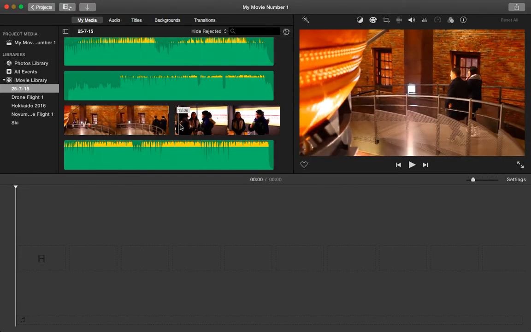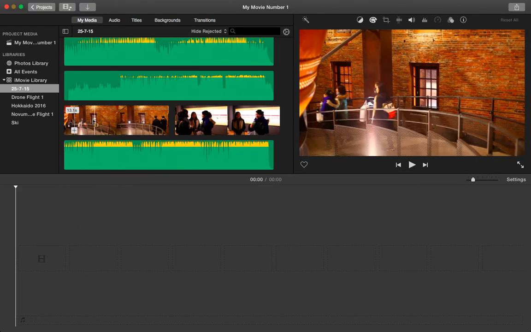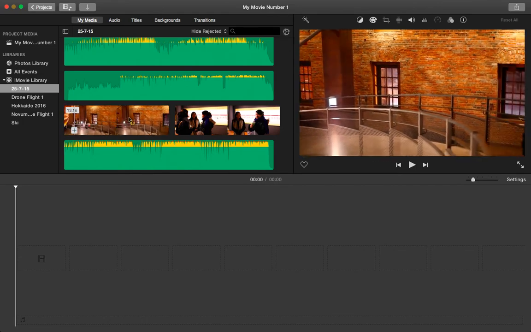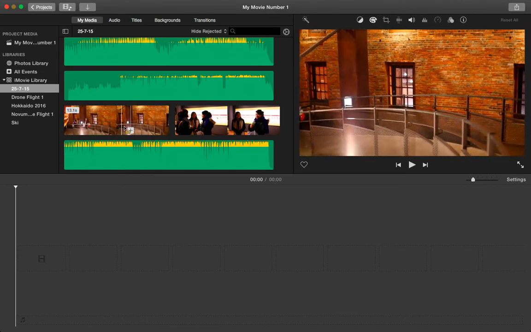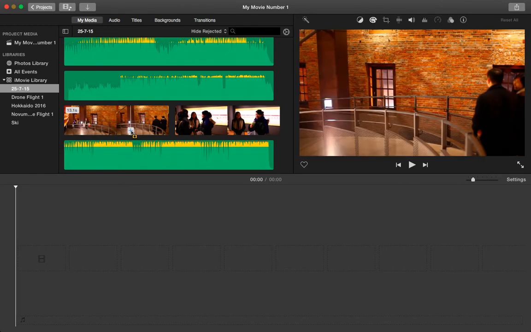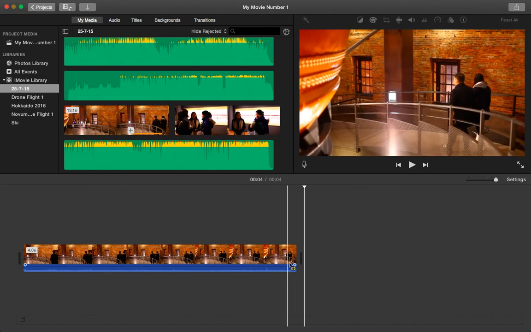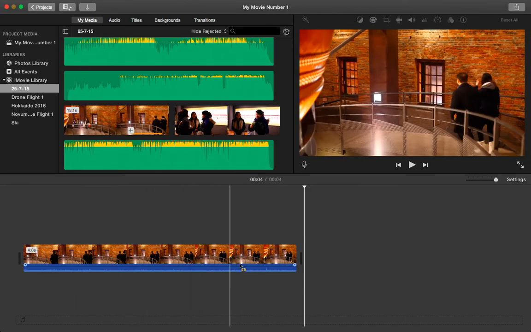So how do I add it into the timeline? Very simple. You just click on the movie, select whatever length you want to put into the timeline, and click on the plus button. It will say add 4 seconds to the movie. So click on the plus button. Now it's inside the timeline already. This is part of the movie.